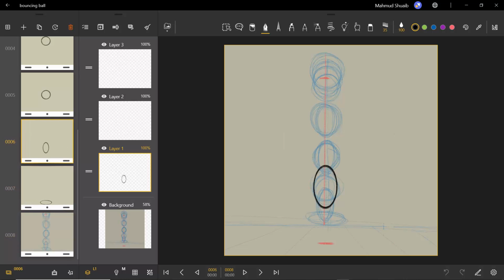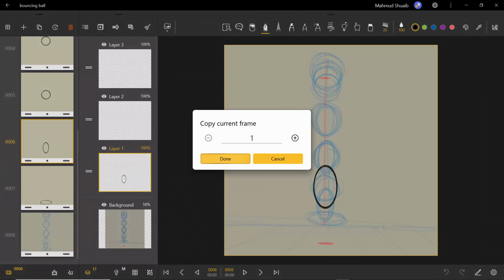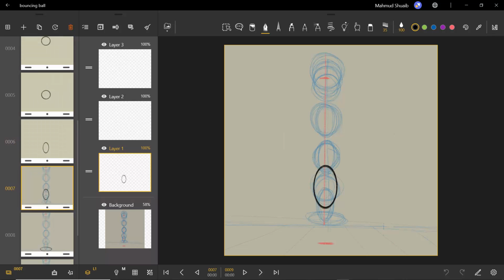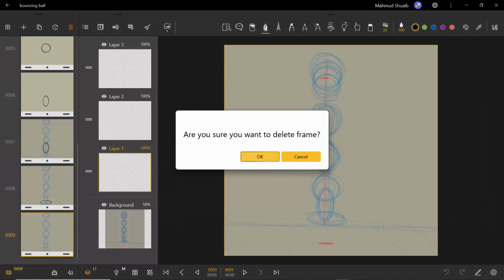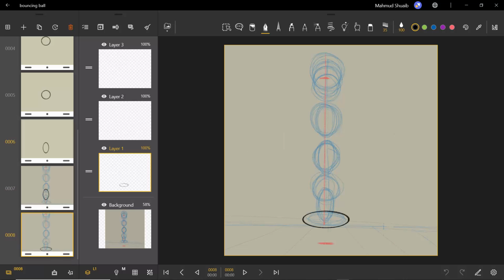So I'll take 6, right click, and I'll just say copy current frame. So now I have frame 6 and 7, which are the same thing. So I'll take 7 down to 9. Let's see, 9 is empty. So we don't need frame 9 right now. So let's go ahead and delete frame 9. So now we have 6 and 7, just the same thing.